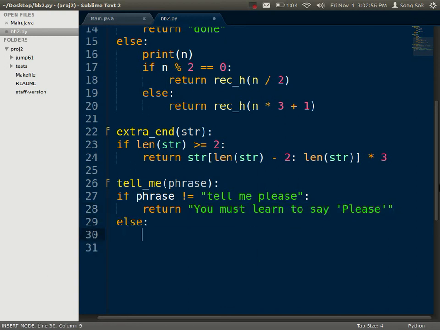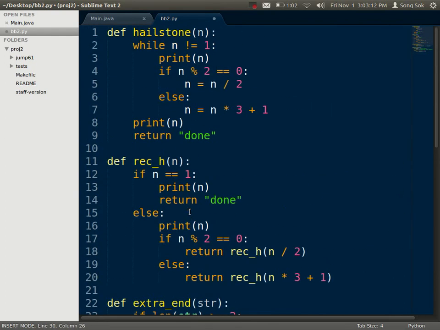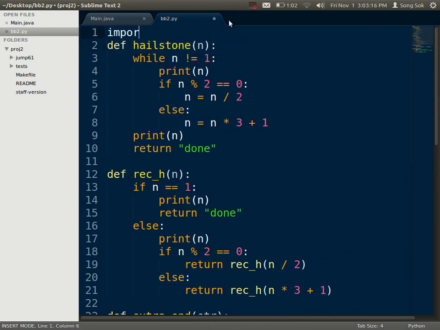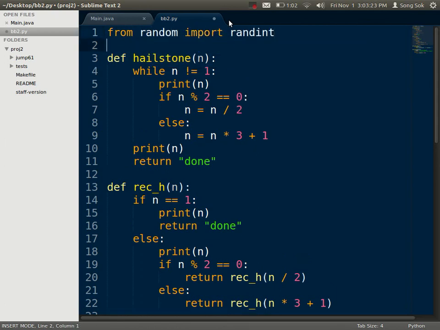Else, what do we return? Rand int from 0 to whatever. But what do we need to do first? Is this function defined? Oh, no. What do we do? Define it in the beginning. Oh, we can import it, right? From random import randint. And that's how you would import stuff. You always put it at the top of the file. Okay?